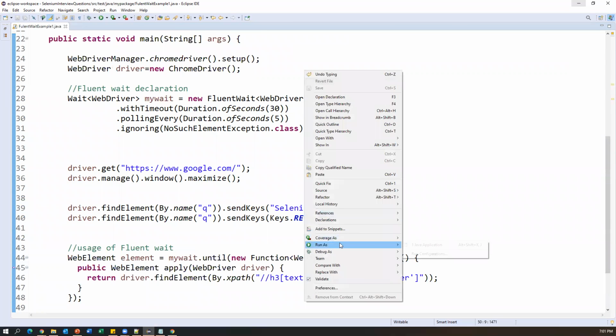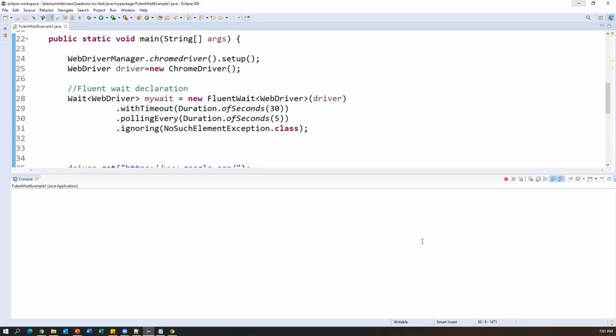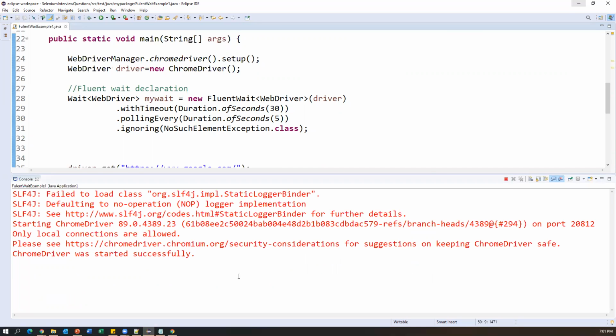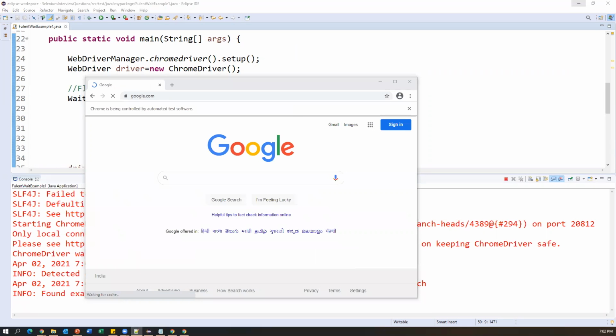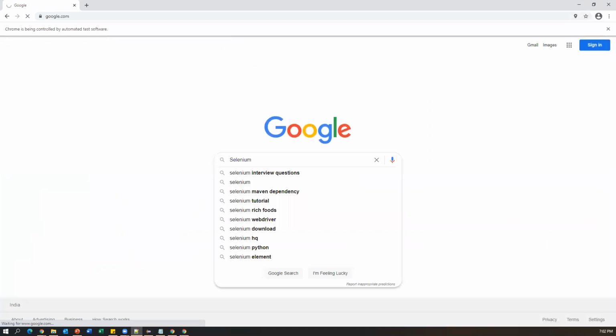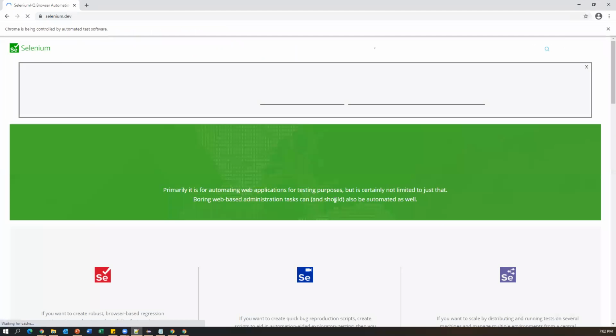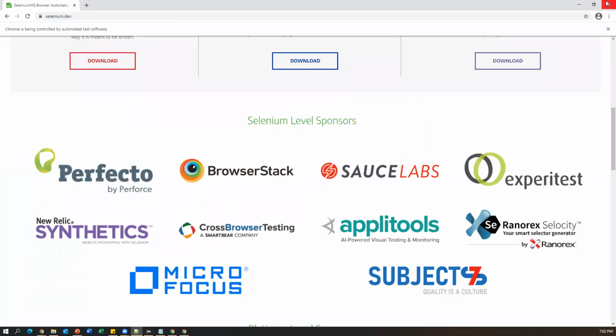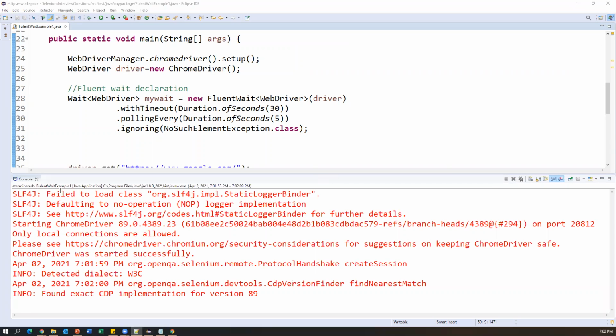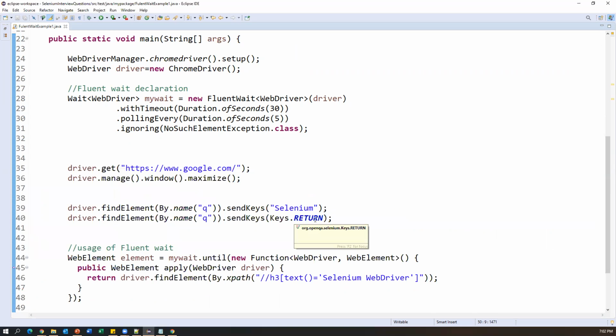Now let us try to execute, run as a Java application. Now it is trying to execute. Yes, now performing the action. Perfect. Okay, so this is how we are going to use Fluent Wait.